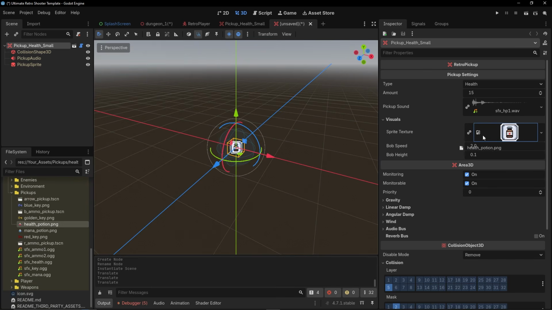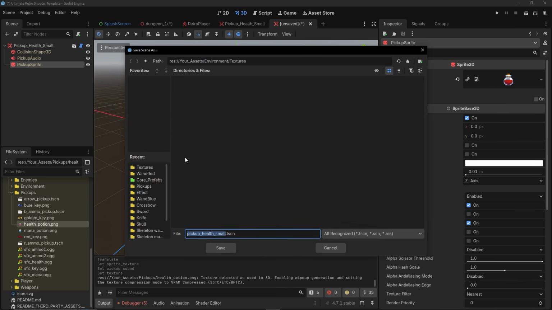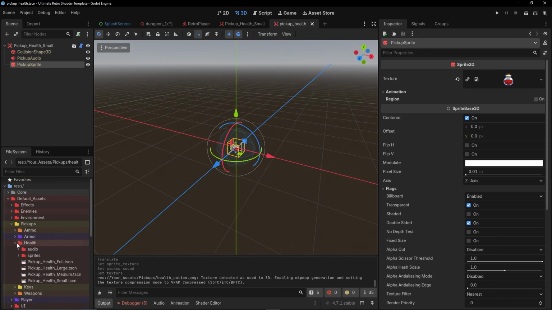Red potion and the health sound, and we'll save. I will add it here also just for visual feedback. I will save it. Pickup health. I won't add small, just one. Save it here, and we'll make a small one here.